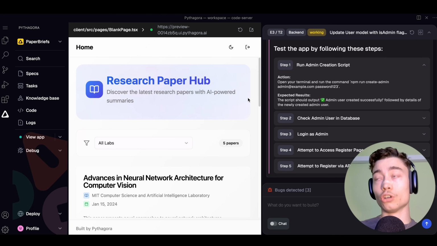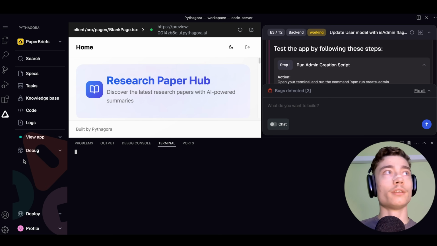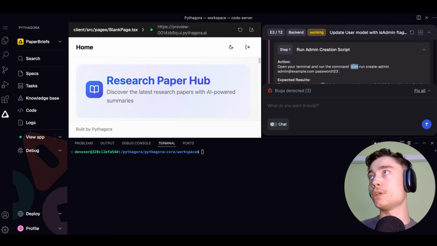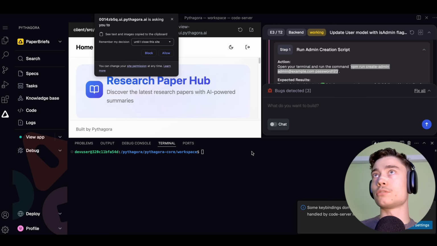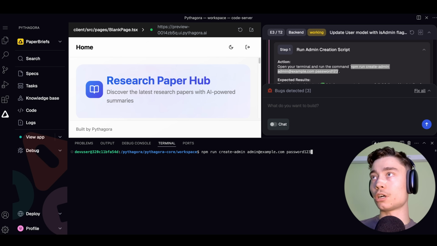And don't be scared because Pythagora is built on top of VS Code. So we can just do Command J or Control J if you're on Windows to open the built-in terminal. And copy the command, which is npm run create admin. Okay, boom, let's copy that. Let's run it. We need to allow the paste. All right, so admin@example.com, password 123. Let's try to remember that.